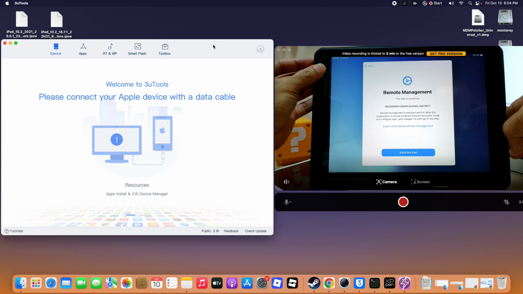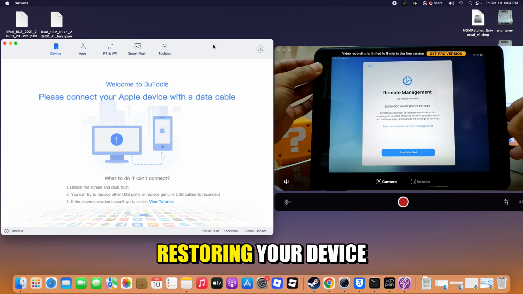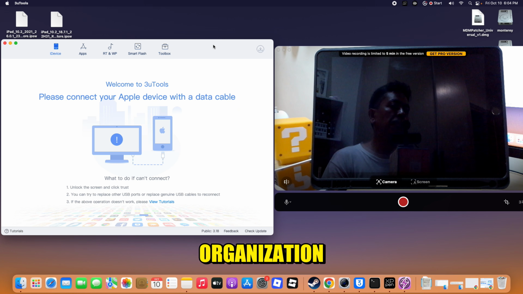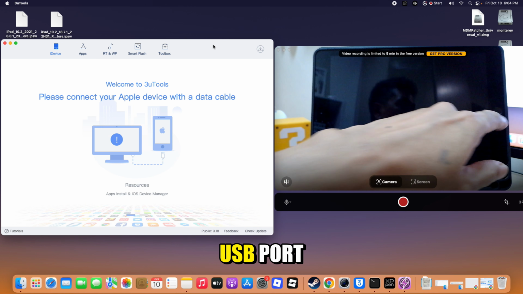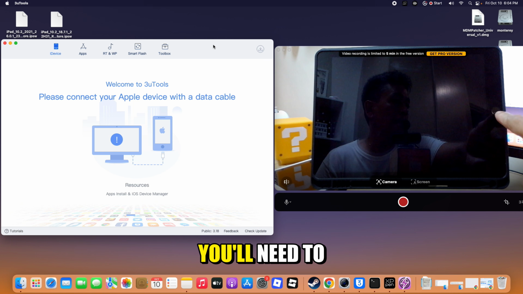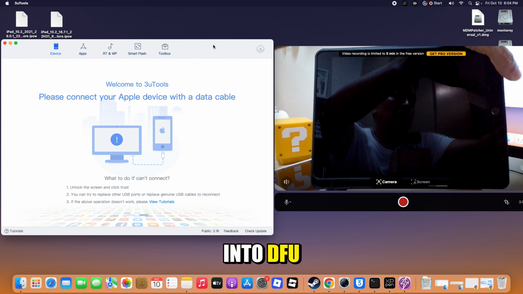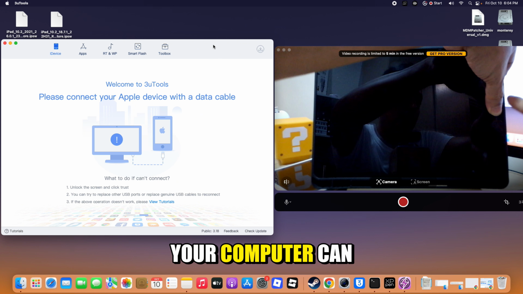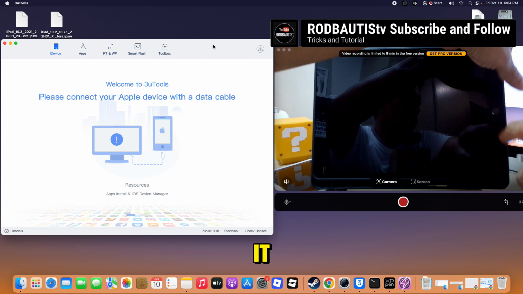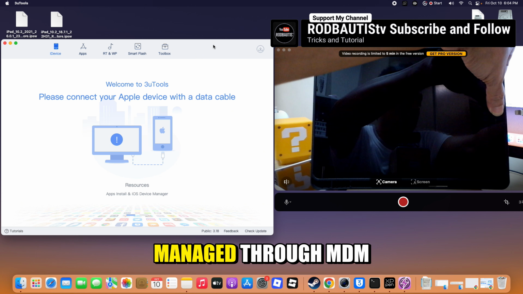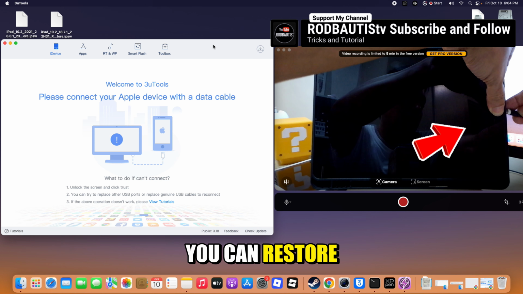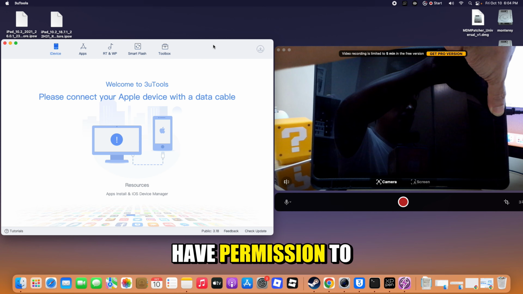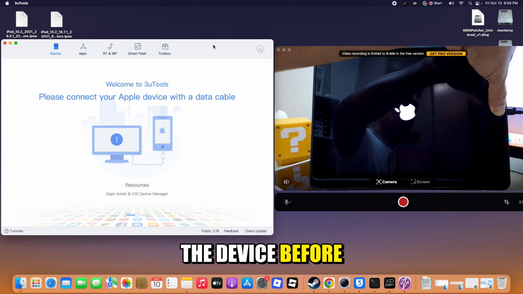Step 2. Now it's time to prepare for restoring your device. If your iPhone or iPad is managed by an organization, it may have restrictions on the USB port. In that case, you'll need to place the device into DFU or recovery mode before restoring. This ensures your computer can properly communicate with it. However, if your device is not managed through MDM, you can restore it directly without using DFU mode. Always make sure you have permission to modify or restore the device before continuing.